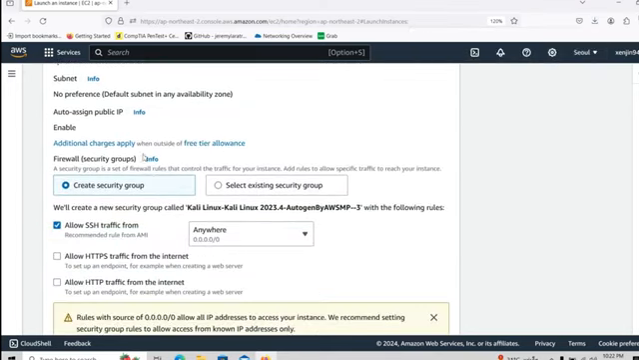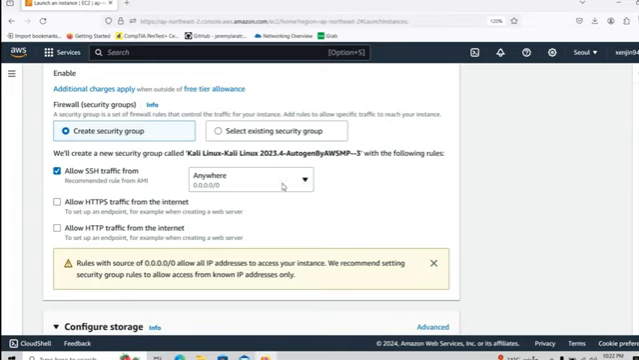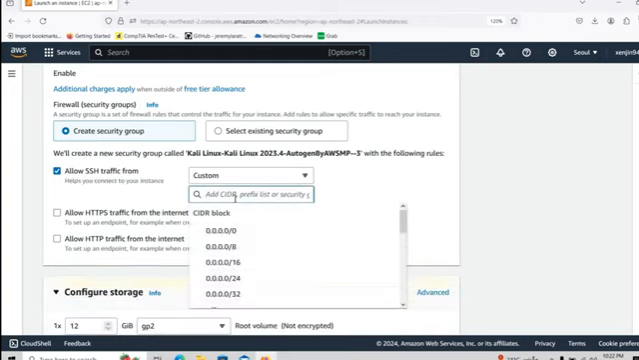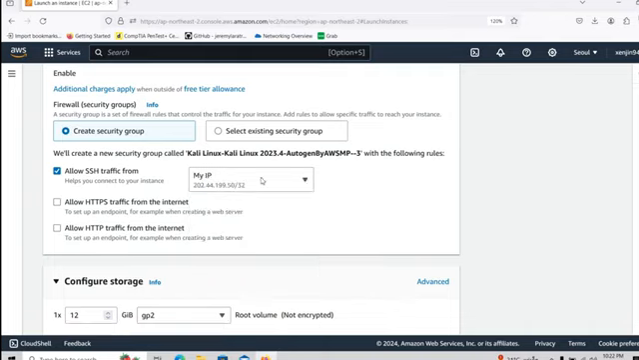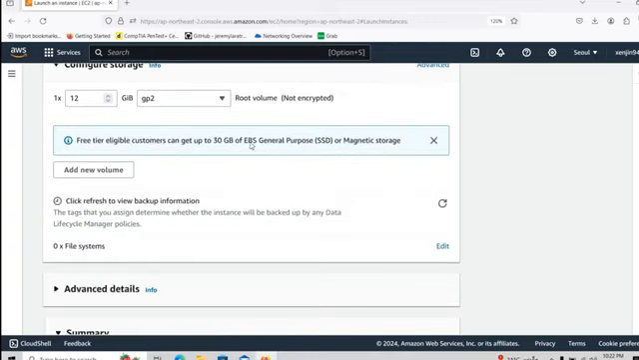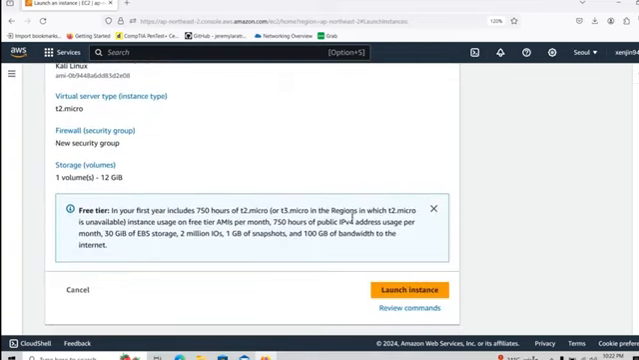And here are some network settings, but I'm not going to go too much into it because I just want to show how we can install the Kali Linux system. This is important: allow SSH traffic from any IP address or only your IP address range. We can also make it custom, and then we can write the subnets from our public IP address which can access it. I will just choose my IP and subnet here. Now we will go down and click on Launch Instance.